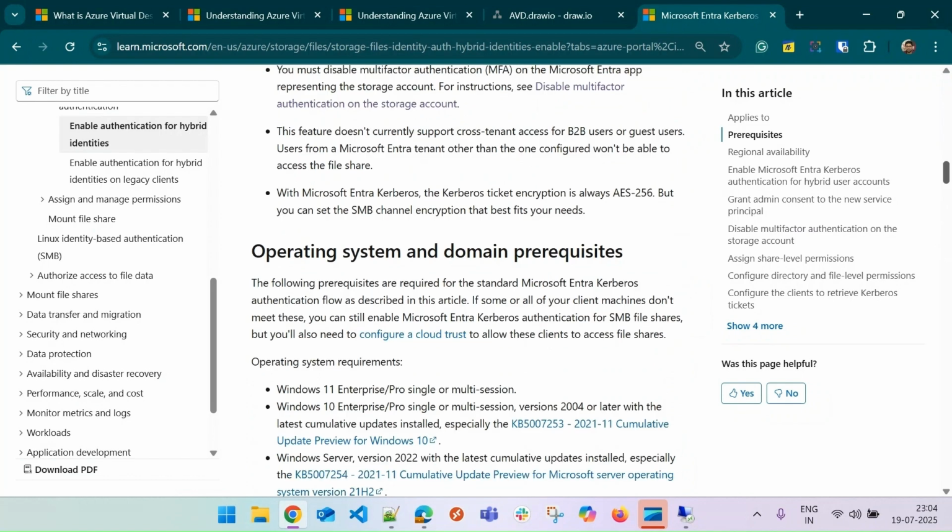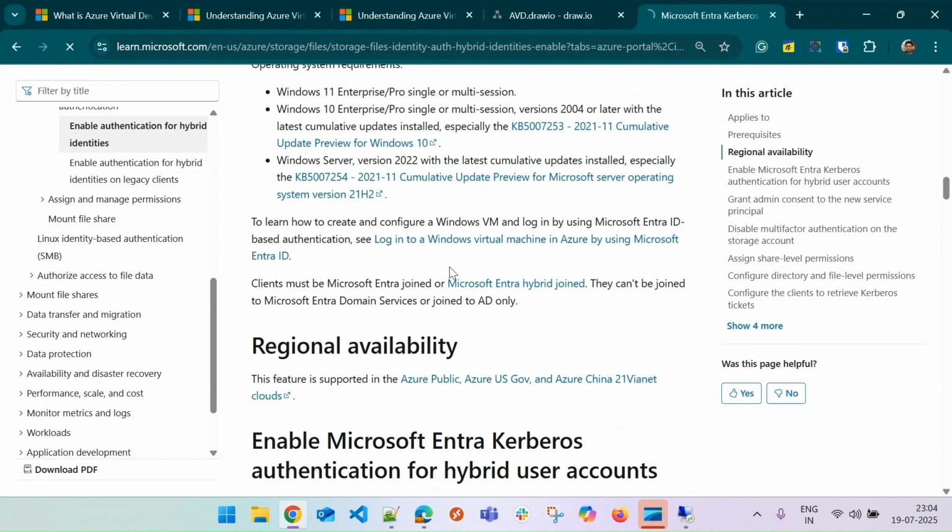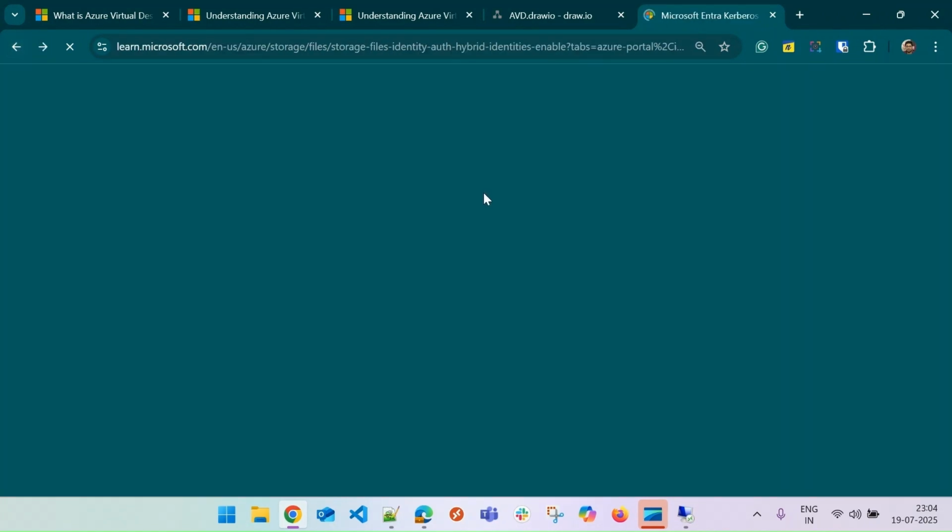For the operating system, we are already following Windows 11 multi-session, and there is no further requirement. Now quickly jump back.